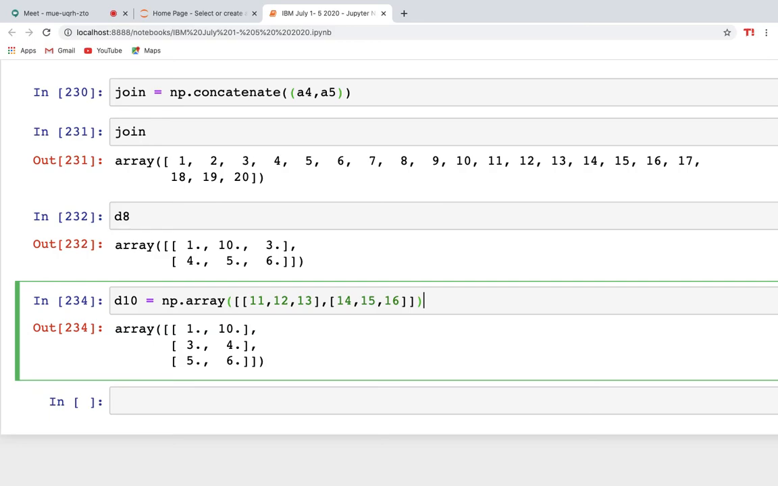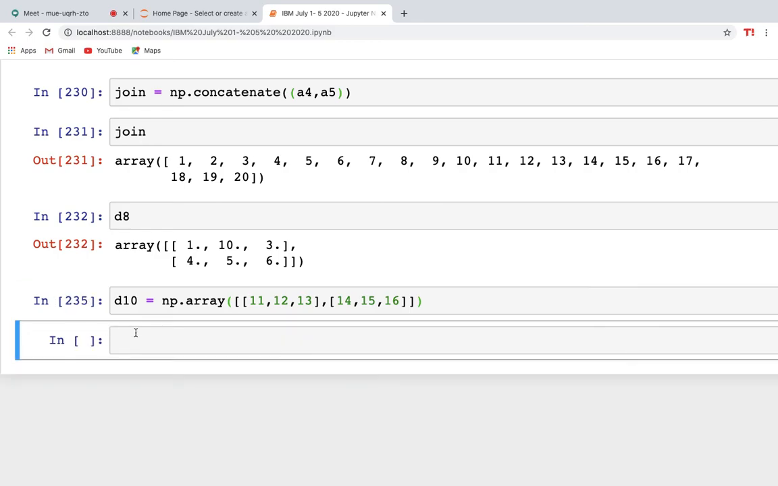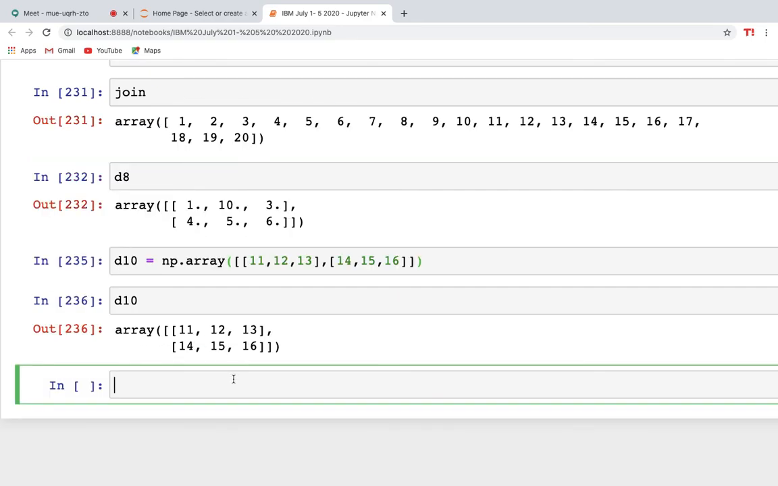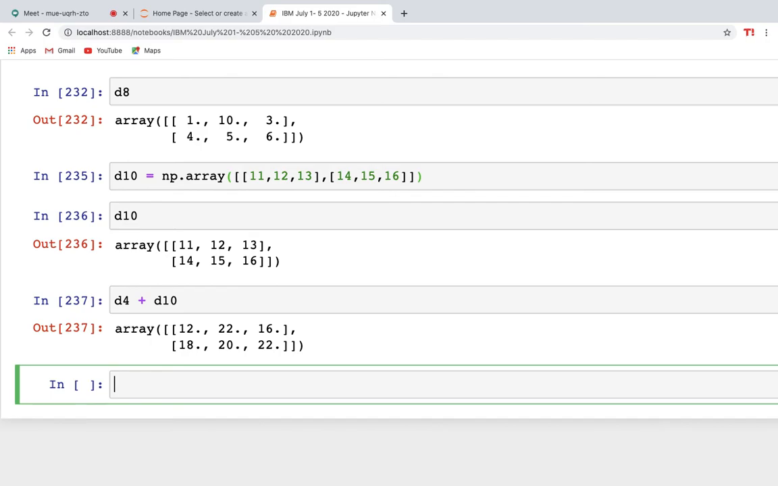16 over there. Fine guys, that's done. Let's go with the D10 and you're getting there. Fine, okay. So if I write directly D4 plus D10, what you get is 12, 22, 16, 18, 20, 22. What is that exactly? Your D4 was something you have added with that and it has printed.